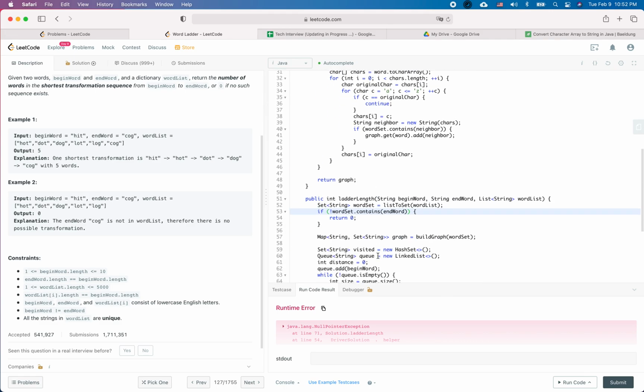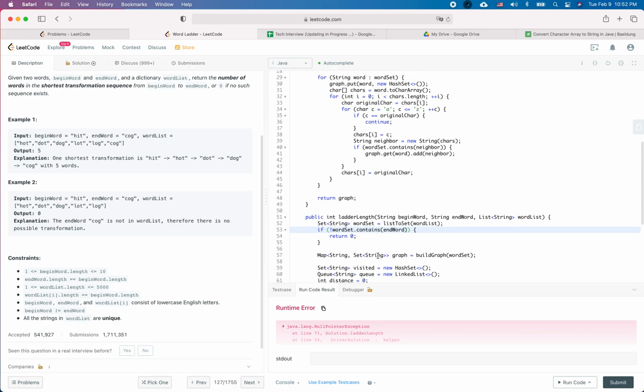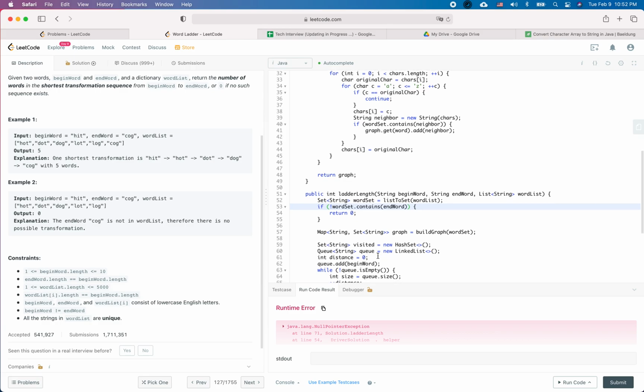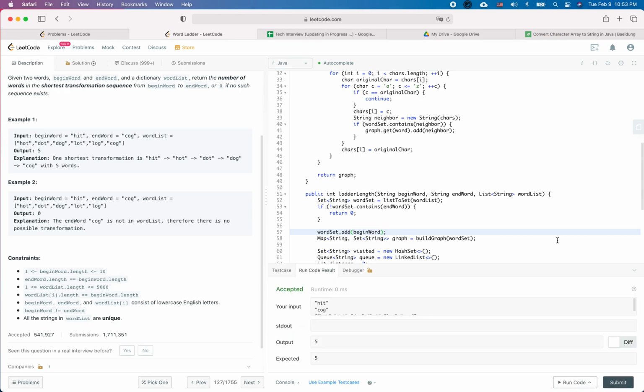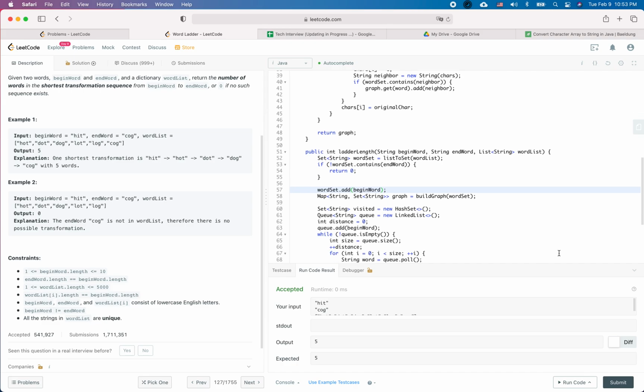Yeah, and we also need to, because the begin word is not here, we also need to add the begin word into the word set. Add the begin word. Okay, I think that should be able to solve the problem. If we add the begin word, we should be able to build a graph. So that solved the problem.